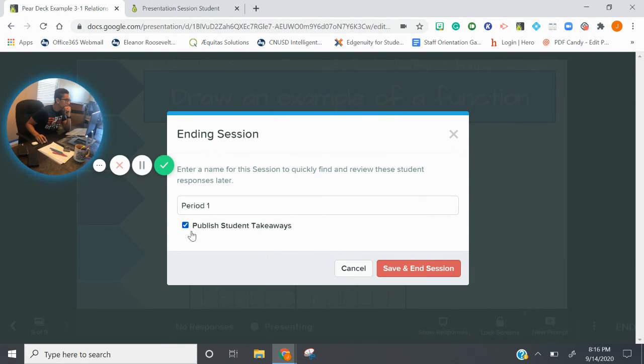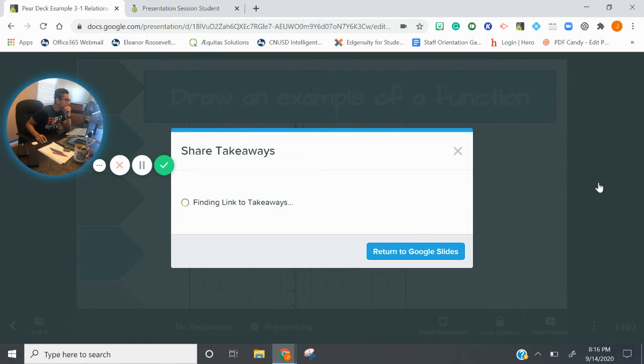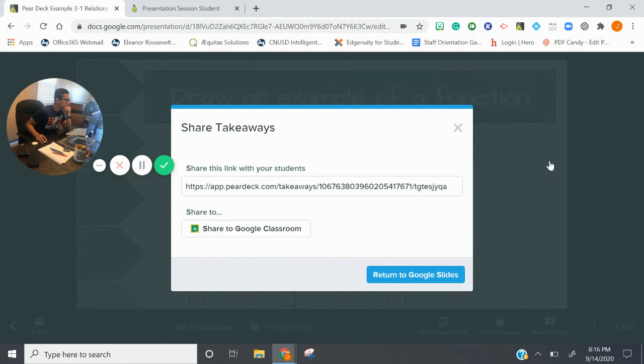And if you have the takeaways option, which is in the settings, so if you take a look at the video on the different settings, if you click on publish student takeaways and you save it, what that will do is send an email to the students or whoever logged in, and give them a copy of all of your notes along with all of the answers that they typed or that they drew. So that's super powerful. In case the kid needs to go back and review, they have a copy of that, and it's sent to the email that they signed in with.